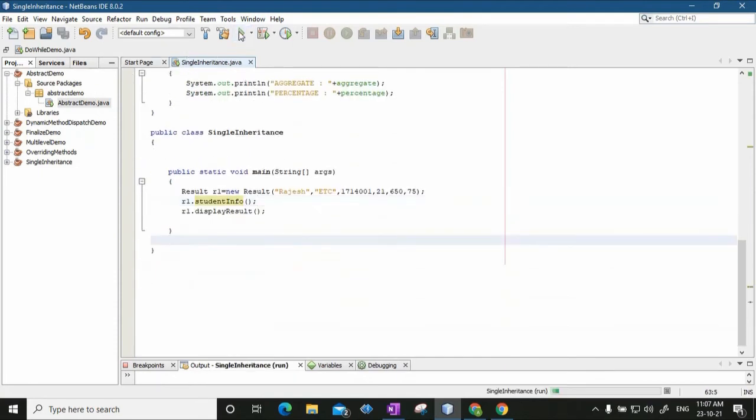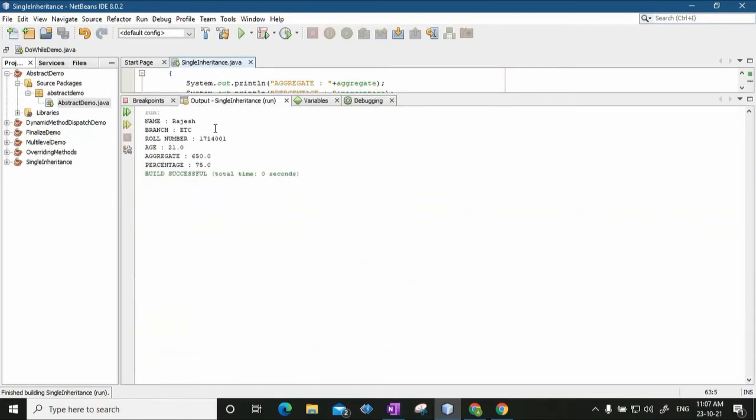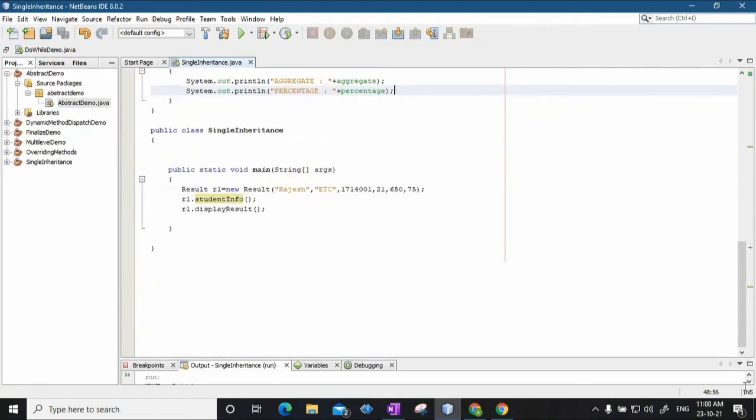So, I am running this code and you will see that name happens to be Rajesh, branch is etc., roll number is this, age, aggregate and percentage has been set to the object of the class result, that is R1.